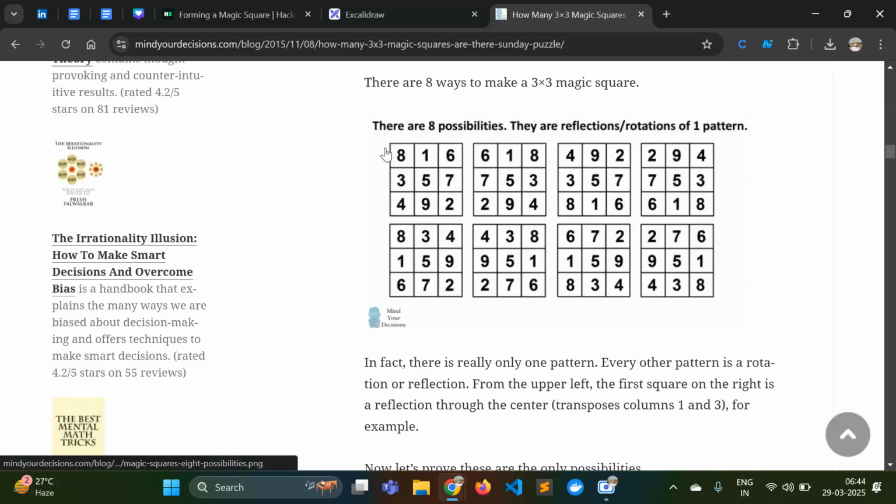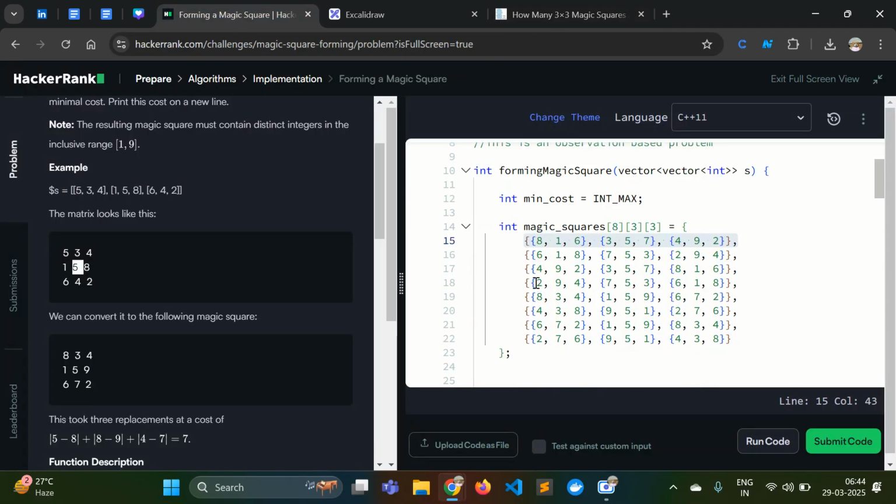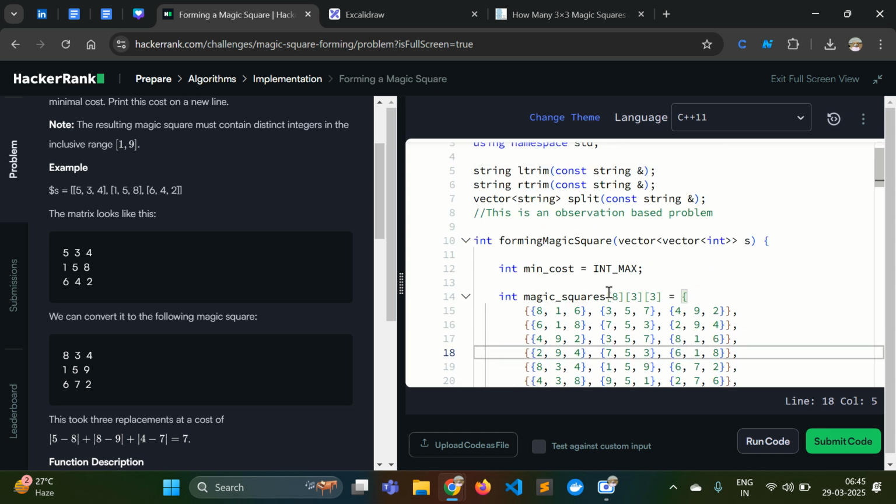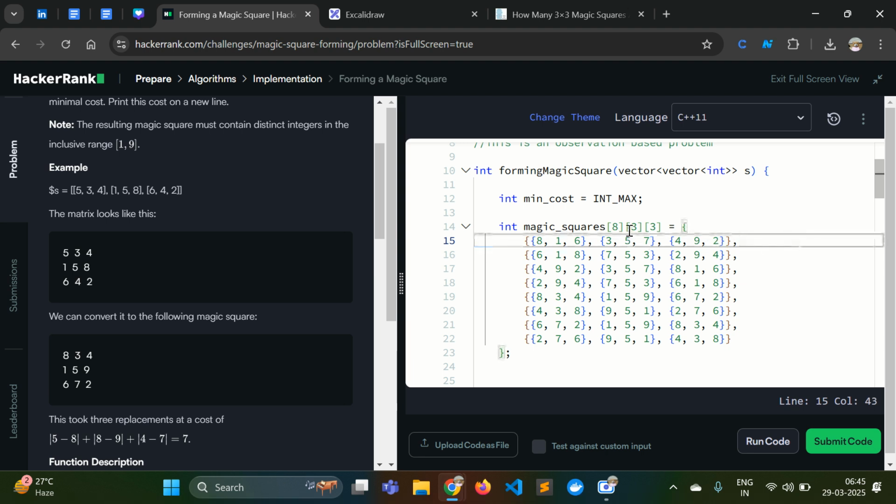And here you will see that there are 8 possibilities or 8 patterns. All we need to do is save this in an array like this. So in this array, this is denoting one magic square. This is a 3D vector or a 3D array basically. So here we have 8, 3, 3, which means 8 is the total number of magic squares, and 3 is the total number of rows and columns in every magic square.